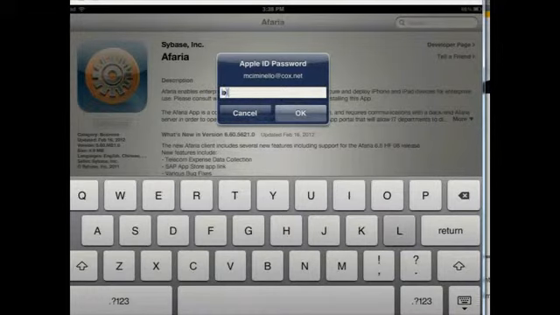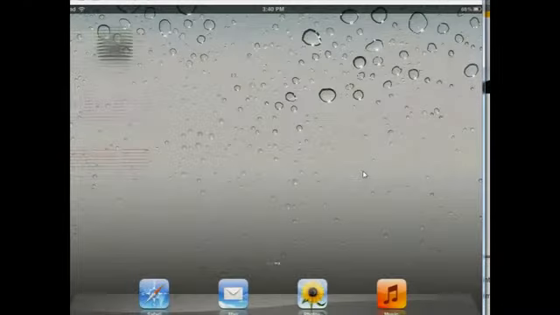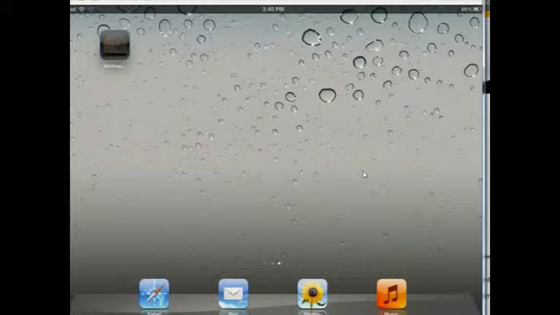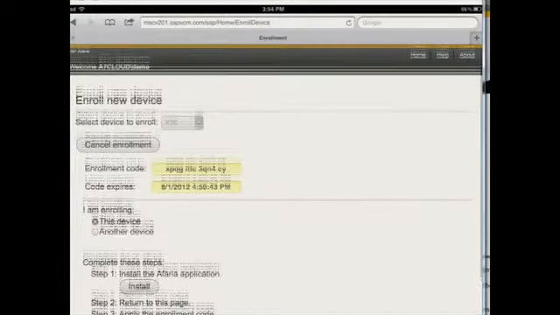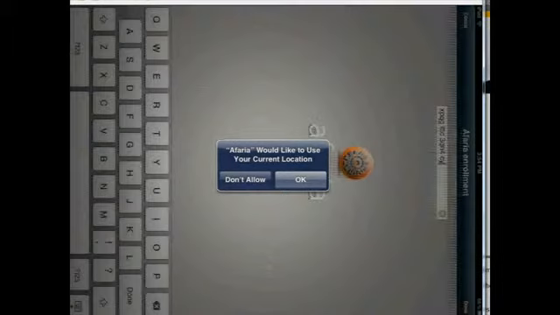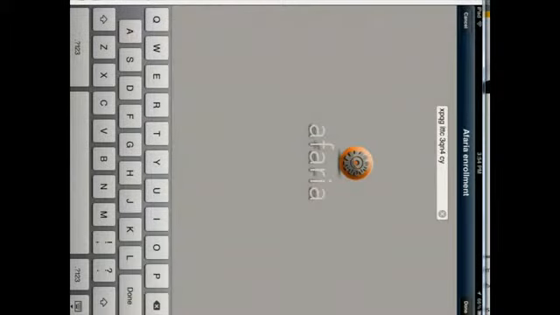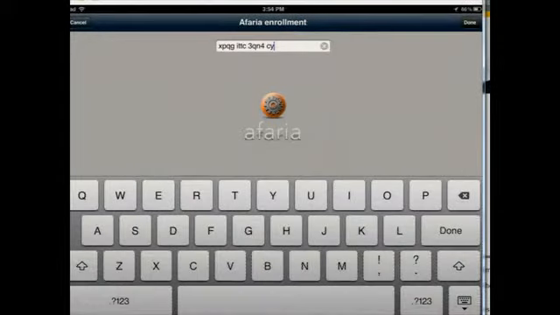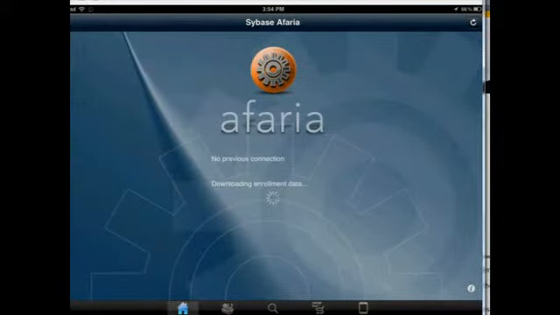Enter your Apple ID. Allow the Apple App Store to install the application. When the app is installed, return to the Safari browser and launch the next step, which is to apply the enrollment code. Afaria may prompt you to allow your device to determine your current GPS location. This may be used optionally for device tracking and is prompted when you have turned on Telco Expense Management in the server properties. The registration code will be automatically entered for you.